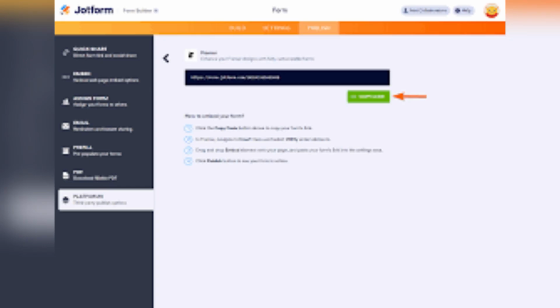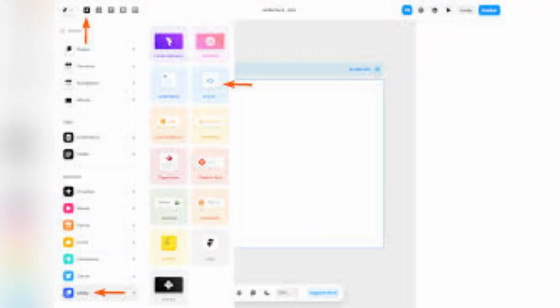The second option is embedding a third-party form. This works well if you're using tools like Jotform or Typeform. Simply copy the form URL or embed code from your form provider. Then, in Framer, drag an embed component onto your canvas and paste the code into the Properties panel. Your external form will load directly inside your page.